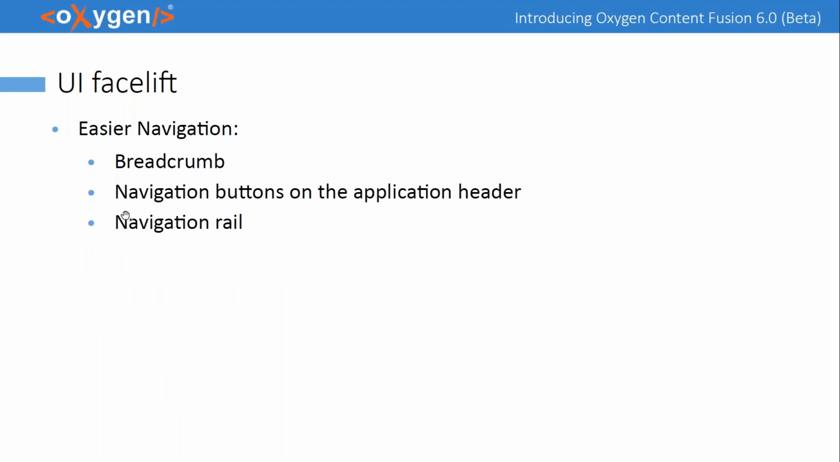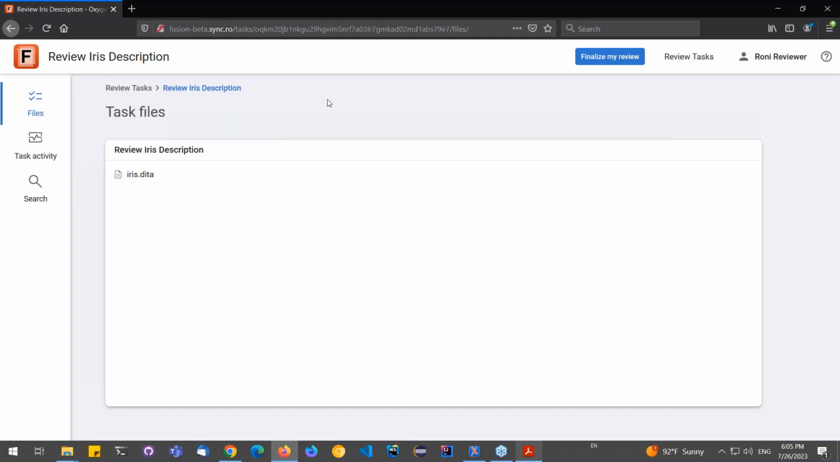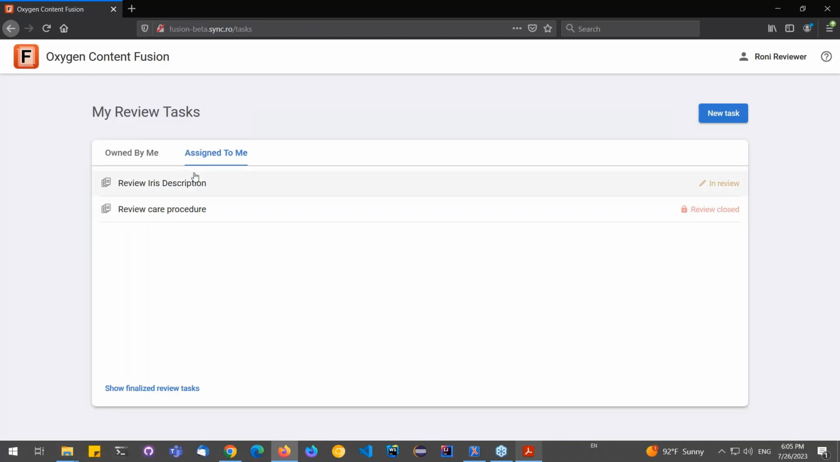So speaking of the UI facelift, one of the big changes is that we try to make the navigation between various views much simpler. For example, this is the view that presents a review task, and we have this navigation rail in which you can go to different sections of the review task. There is also a breadcrumb here that can be used to navigate, for example, to the task list. There is also a button on the toolbar that helps you quickly go to the list of the review tasks that you are involved in.